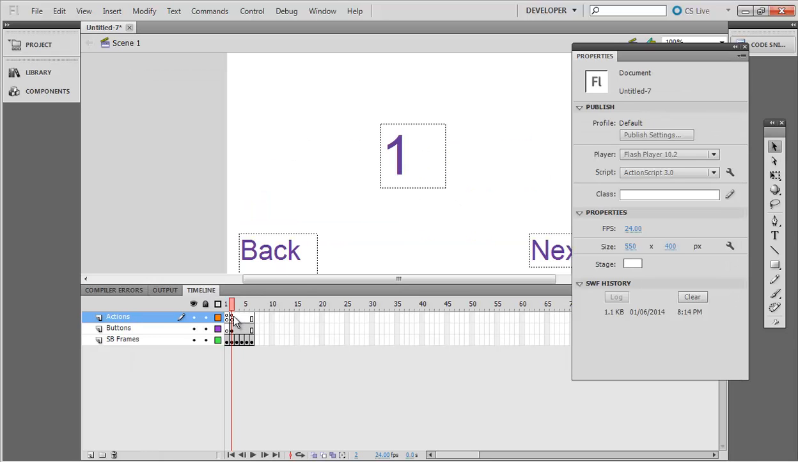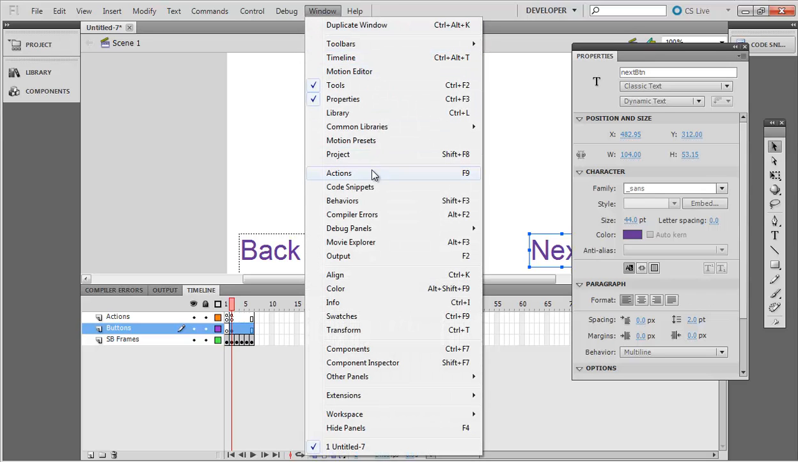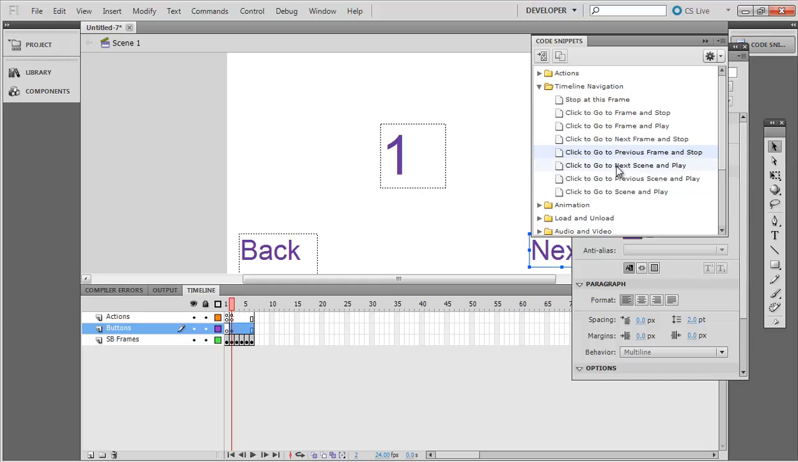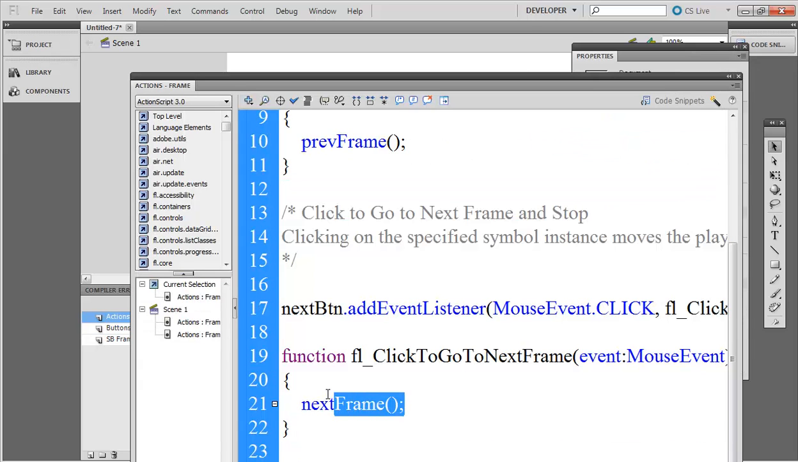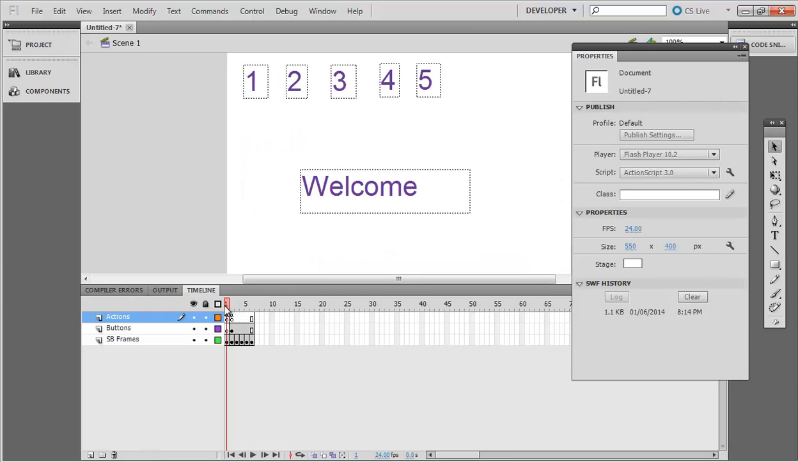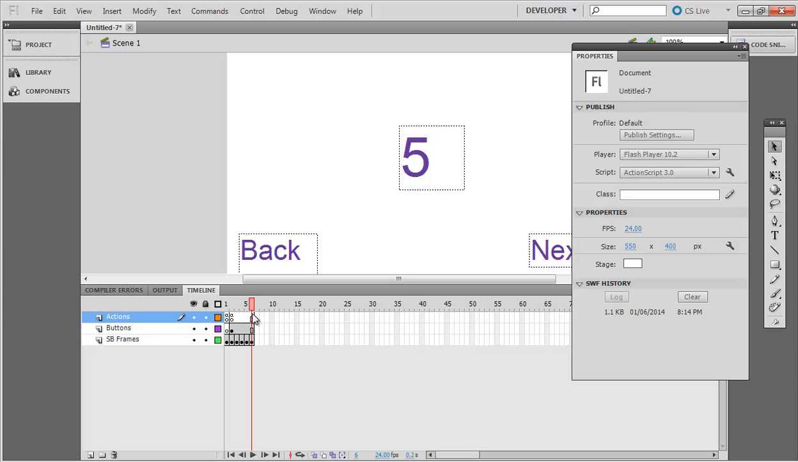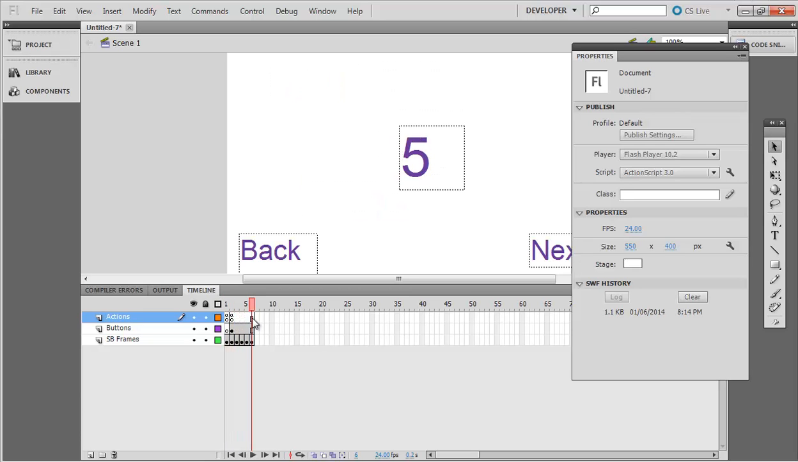Okay, let's see where is it. It's added over here. So this next button also needs to do something. Make sure you click over here, then next, window, code snippets. It also needs to go to the next frame and stop. Just click here and it will also add this code of next frame. And now you will notice it should be there. All these 1, 2, 3, 4, 5, along all these frames, back and next buttons will be alive, and you can click back and next.